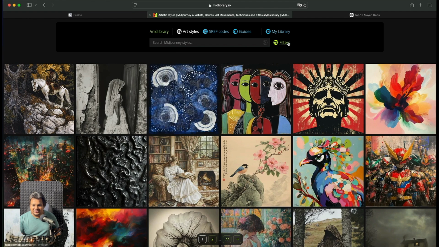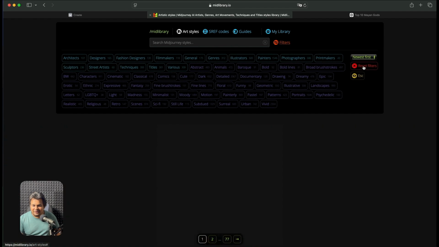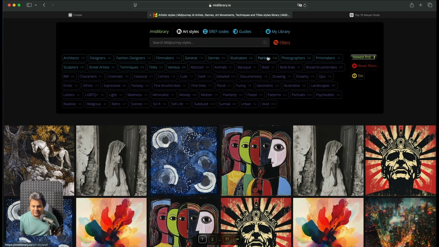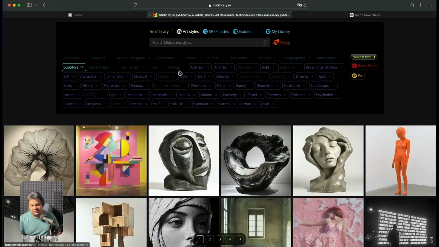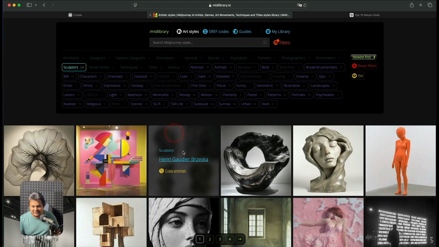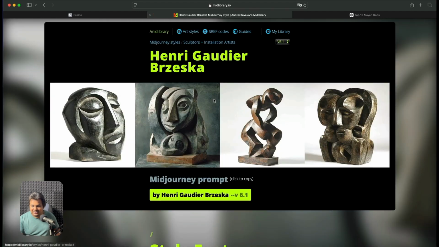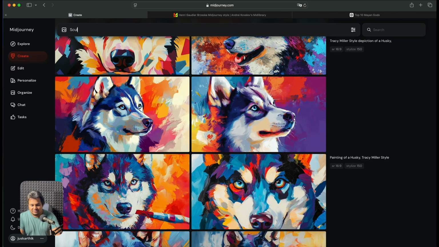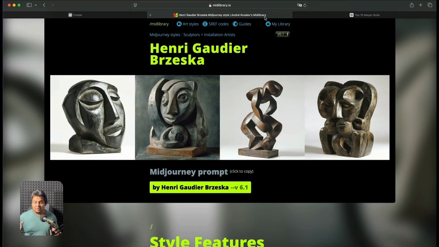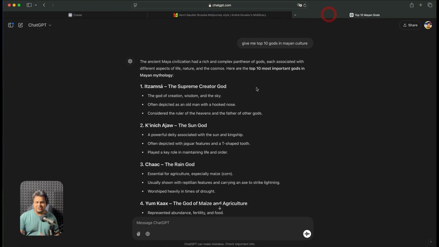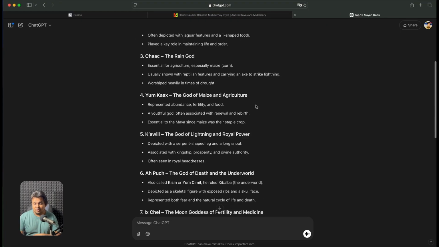I'll click on art styles. I'll reset all the filters. Now let's pick, I don't know, maybe a sculptor. It's the same process. I'll just pick this. Again, I'll go and study his subjects. It seems to be sculpture of faces. So I'll copy this. I'll say sculpture of an angry human face. Paste it and boom. Again, check out Mid Library, probably the only Midjourney resource that you'll ever need in addition to ChatGPT. Again, ChatGPT can also help you with style.